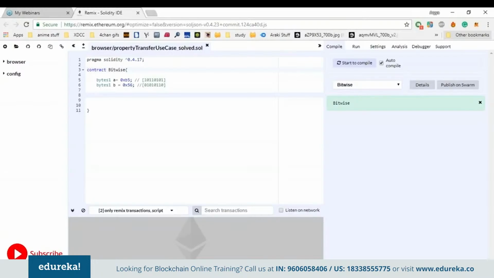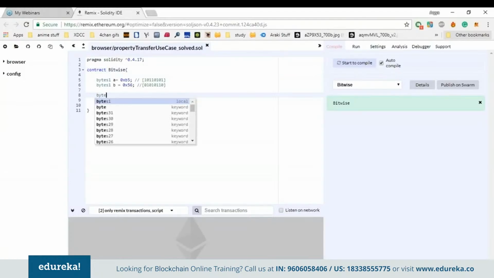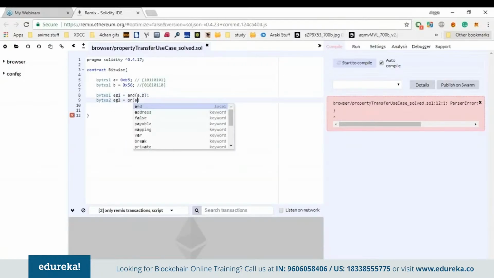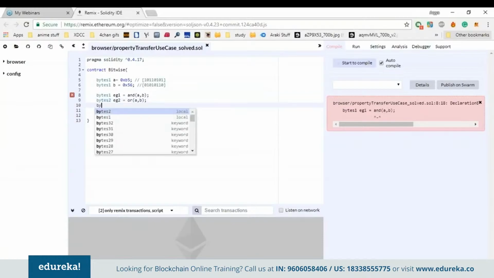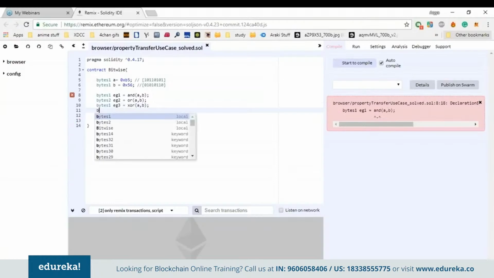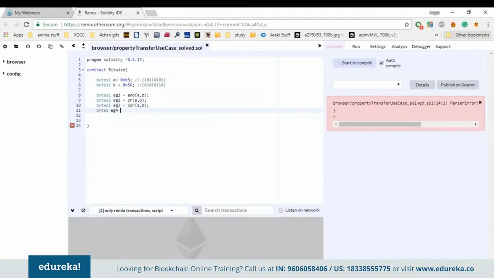We're going to do AND, OR, XOR, and NOT. So we're going to use functions, and I'll explain how functions work later on in this video. So just catch up with me for now. So bytes1 example 2 is OR A comma B, and then bytes1 example 3 is XOR A comma B, and bytes1 example 4 is NOT, and we're just going to pass it one argument. I'll explain why I just passed one argument into NOT and two arguments in the others. You'll understand in a short while.